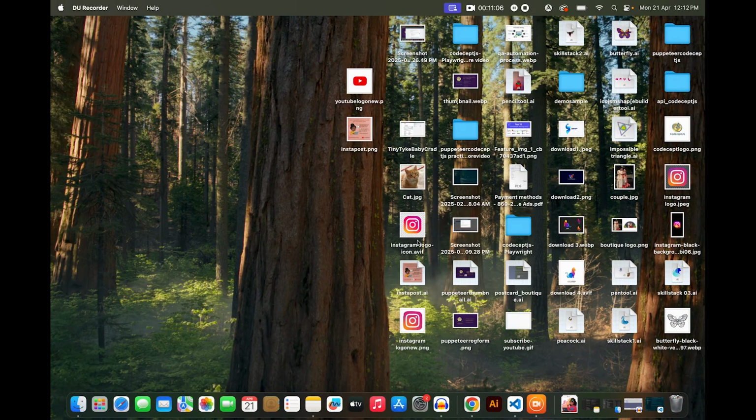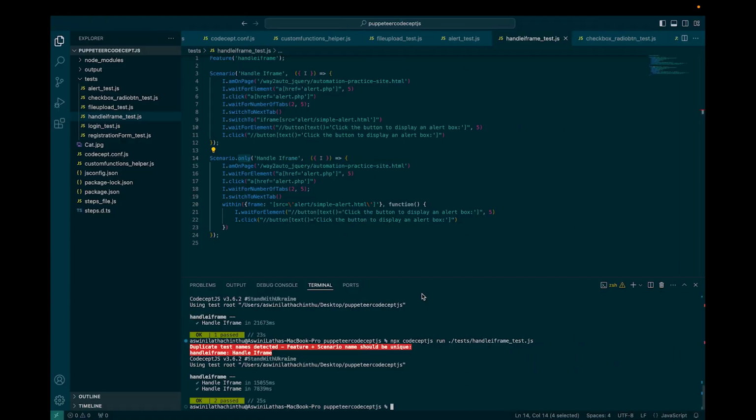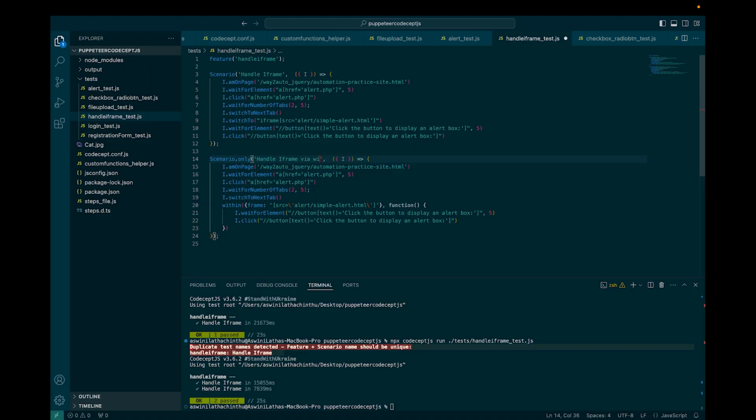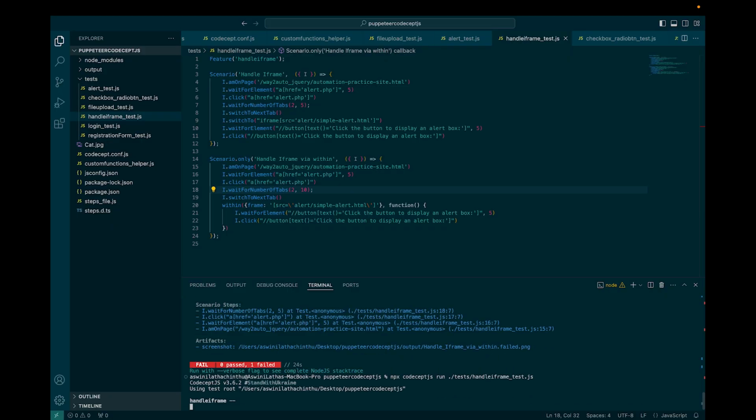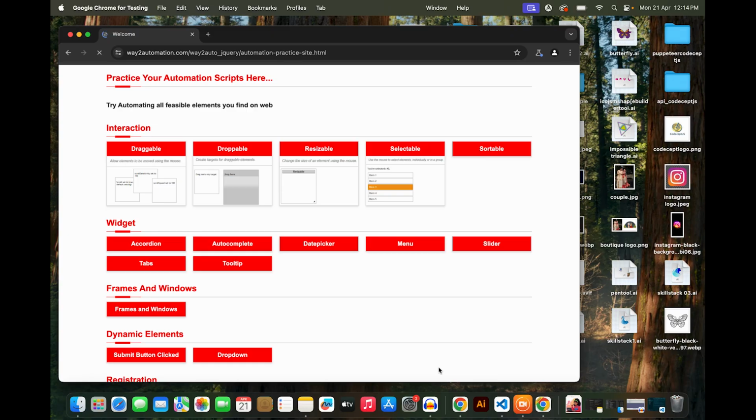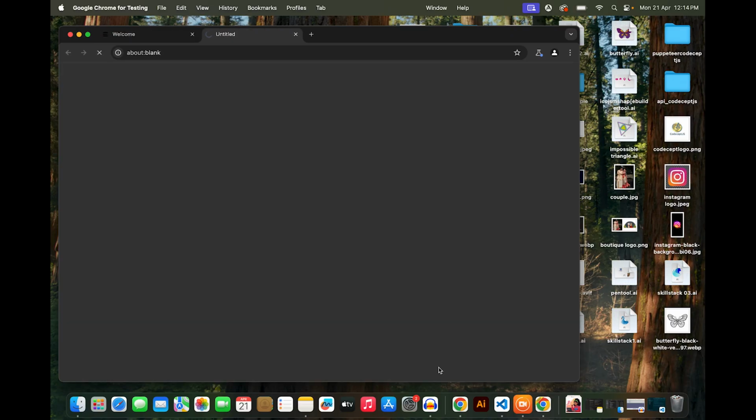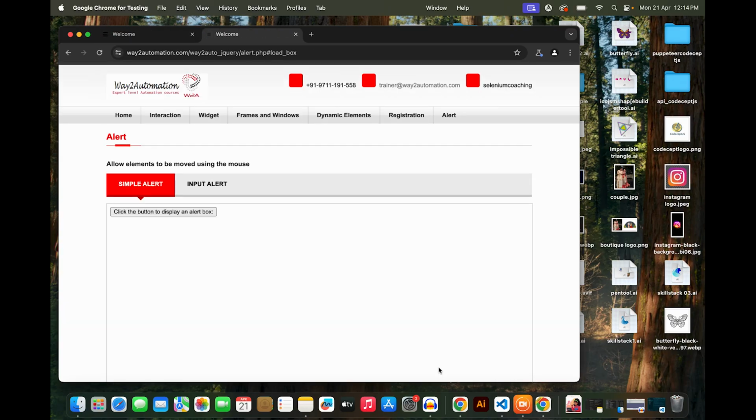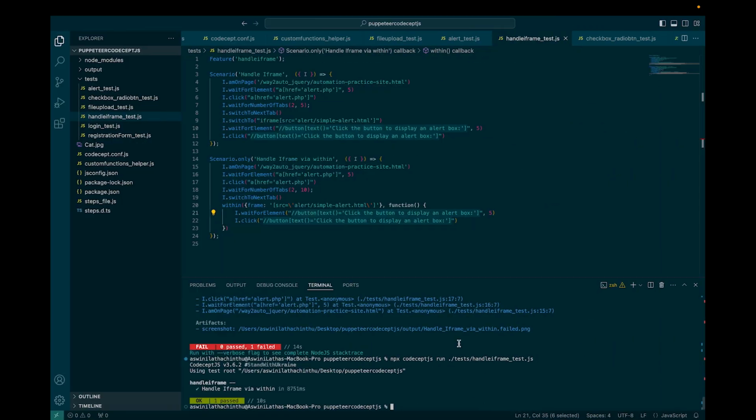Okay, it's strange. Duplicate test names detected, they should be unique. Okay, sorry. Because of the same scenario titles, I think it picked up the two. So handle iFrame via within. So now I think it will run only. Okay, it's been run now and it's passed.